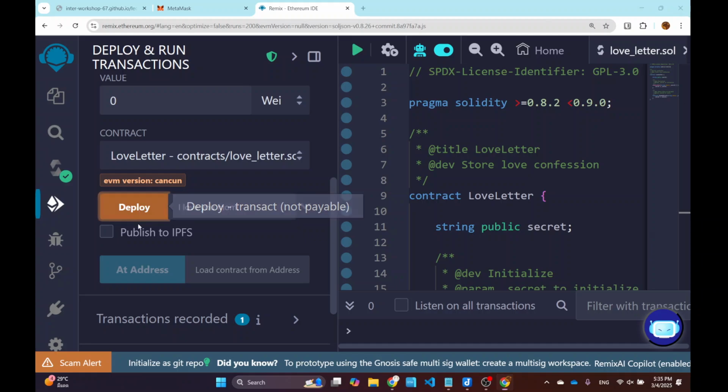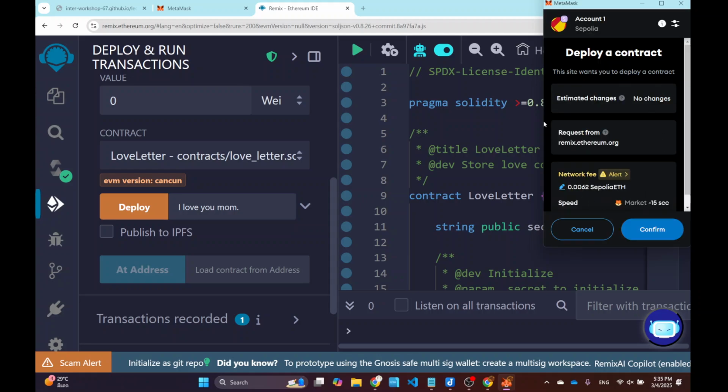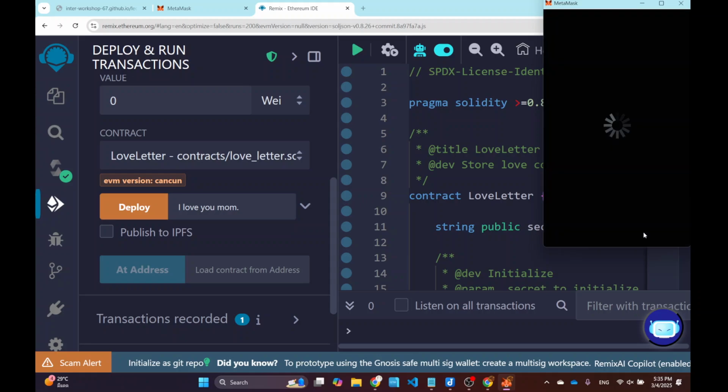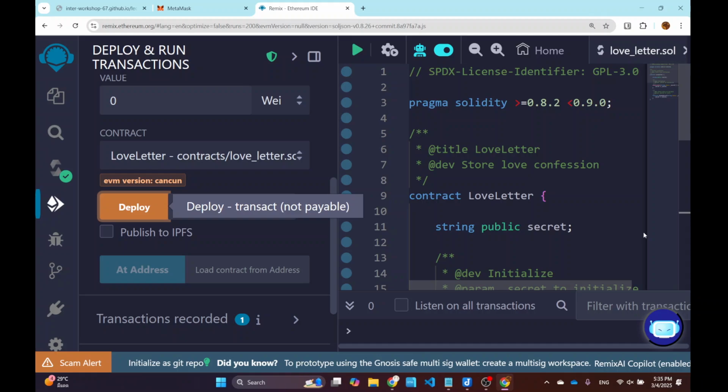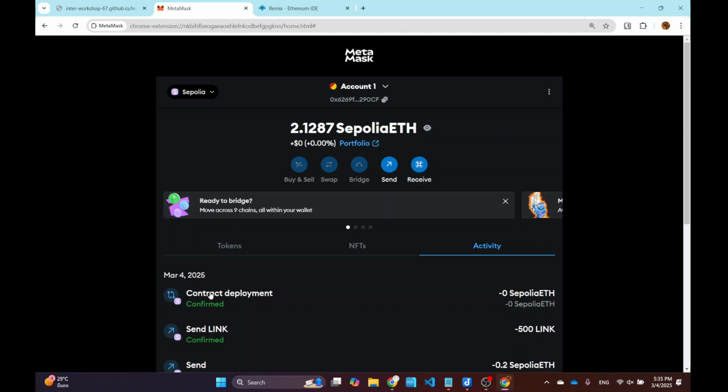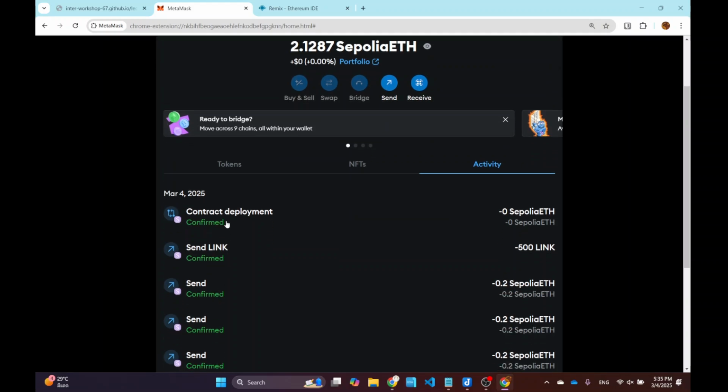Deploy, and MetaMask comes up. Click confirm. There's no going back, okay? Then you can go back to your MetaMask and see that there is actually something called contract deployment. That is what's happening behind the scenes. That's creating an account for your code, and your code actually contains your confessions.